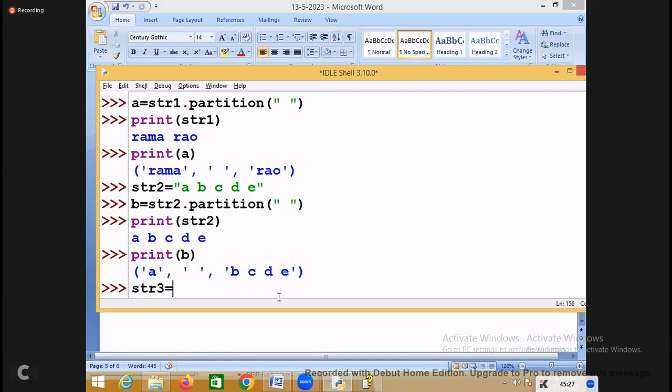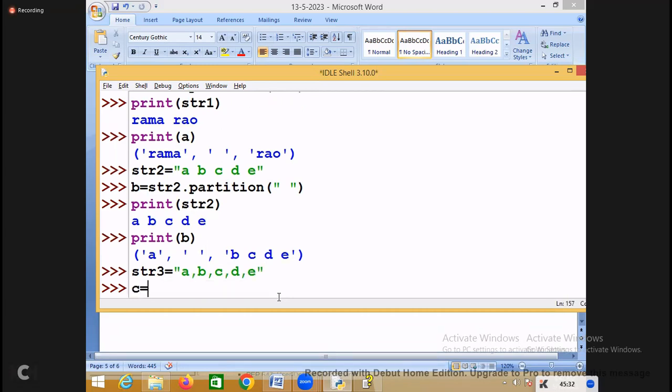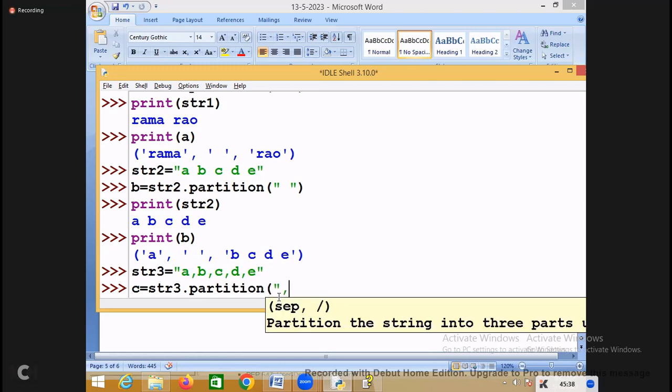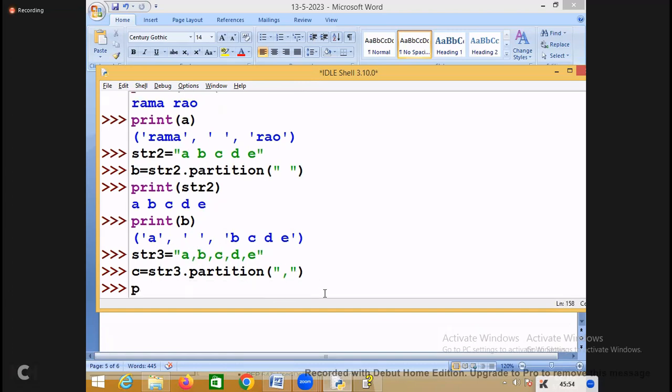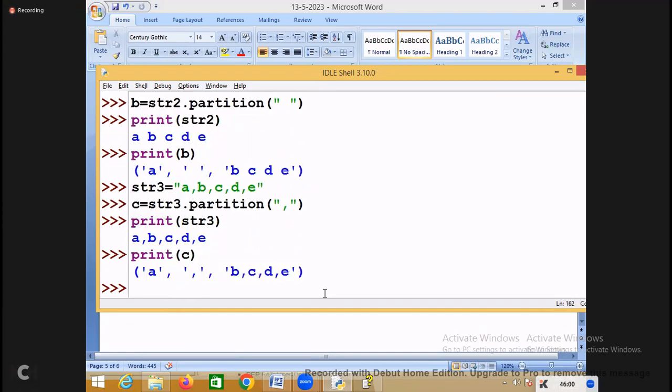Suppose str3 equal to A comma B comma C comma D comma E. If I write C equal to str3.partition, what is the separator I use here? Comma. Then it searches from where? Left to right. So what is the partition I use here? Comma. Then this is one part, and this is another part. And what is the partition character? Comma. Now this is str3 and this is C. C is nothing but a tuple having a string, the partition character, and one more string.